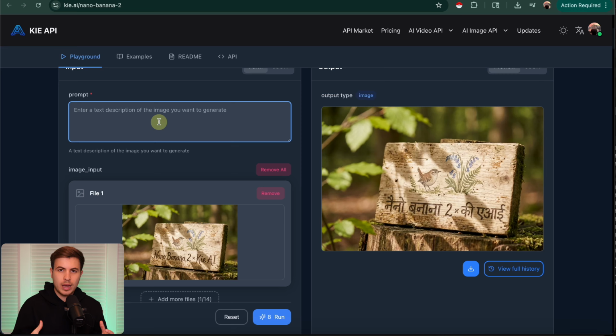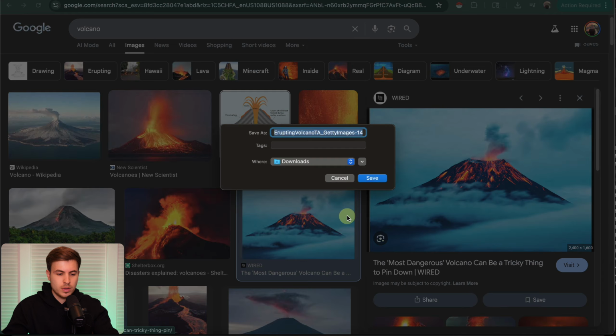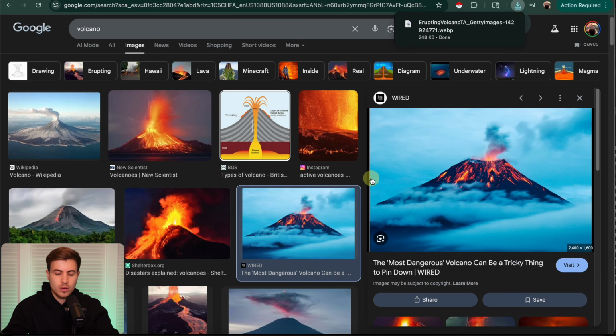So let's do a volcano exploding. This is the image I'm going to use. I think this looks really sick. Let's download this, save this as the volcano. So you just go find an image, and then we're going to go back to key.ai.